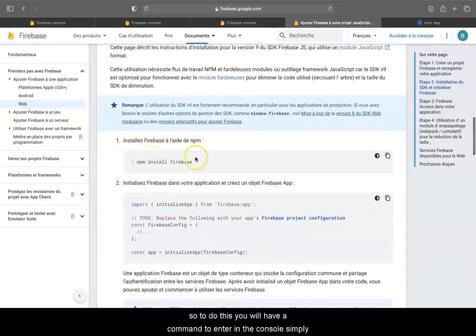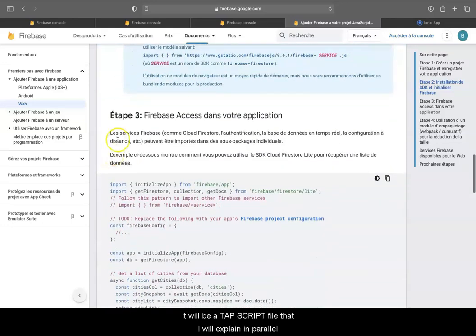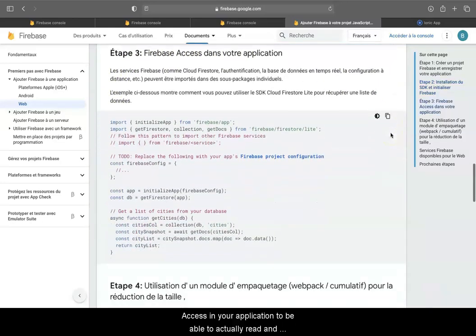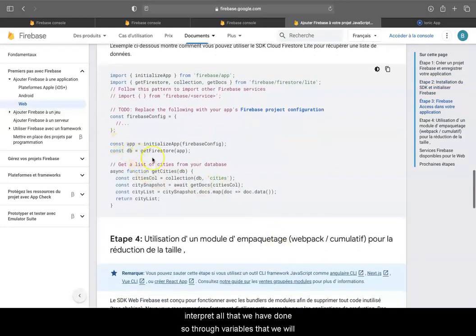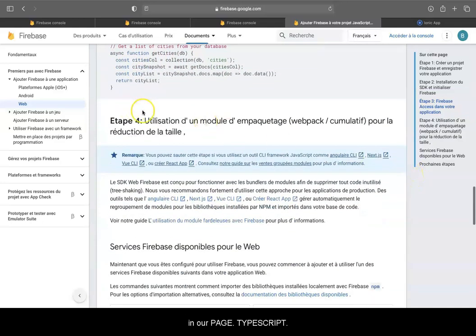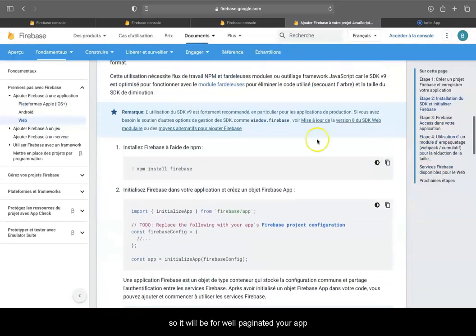To do this, you will have a command to enter in the console. Simply also import this code in the right file. It will be a TypeScript file that I will explain in parallel. Also, step number 3, Firebase access in your application to be able to actually read and interpret all that we have done, through variables that we will put in our page.ts. And the last step is the use of bundling for the reduction of the size. So it will be to properly paginate your app.